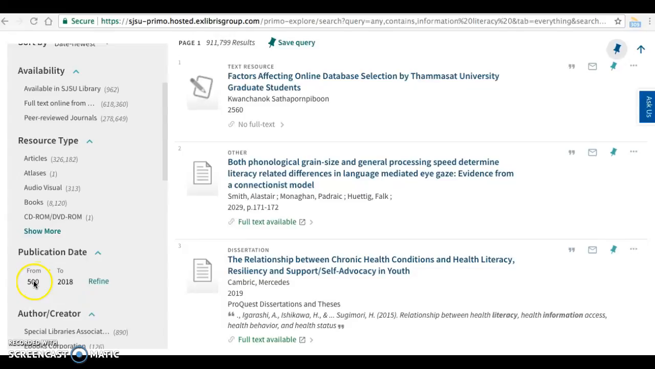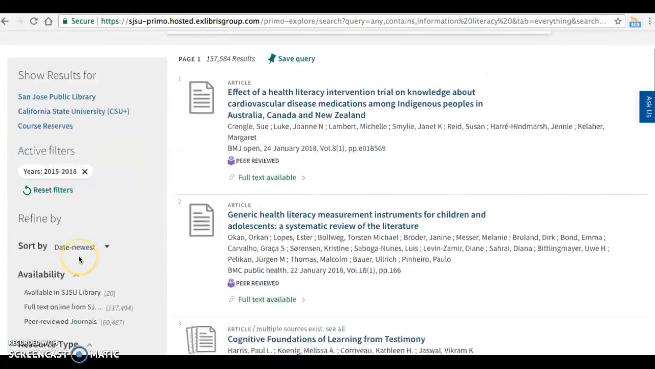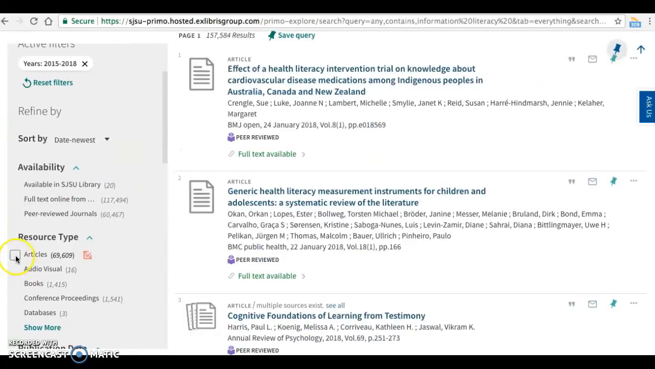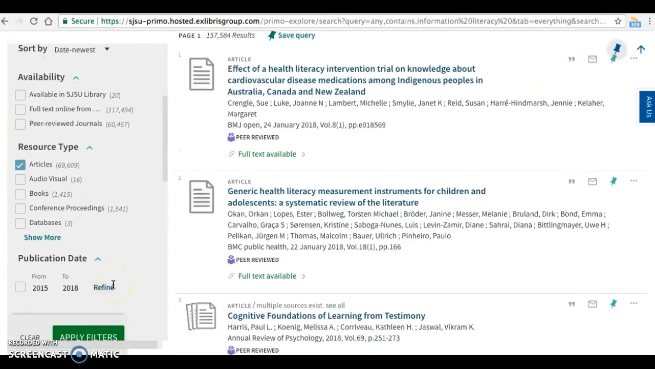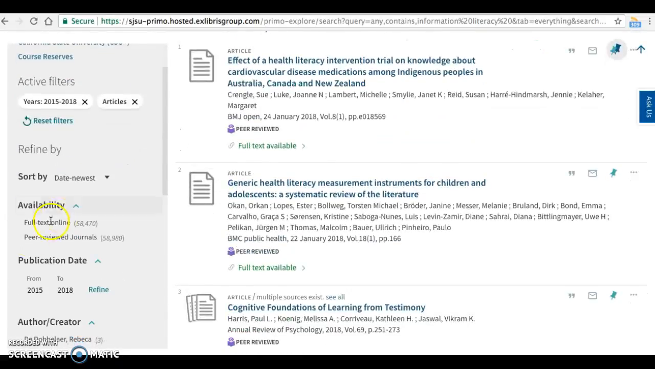So I'm going to start off by setting my publication dates. So I'm going to go ahead and have a range from 2015 to 2018. I'm going to refine it. Now I'm going to select articles. Apply that filter. And I want these articles to be peer-reviewed, so I'm going to select that option.